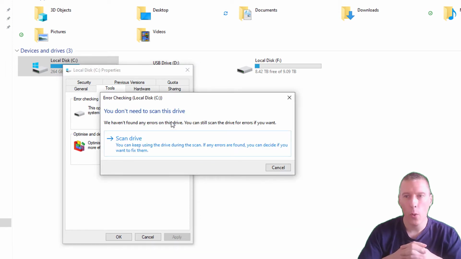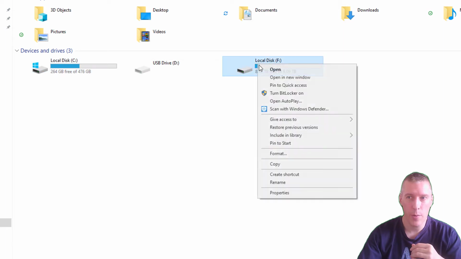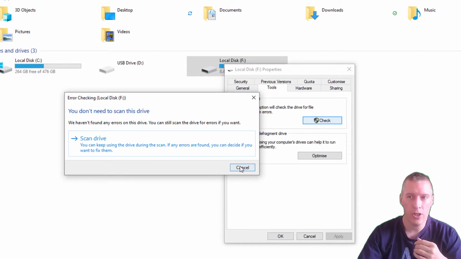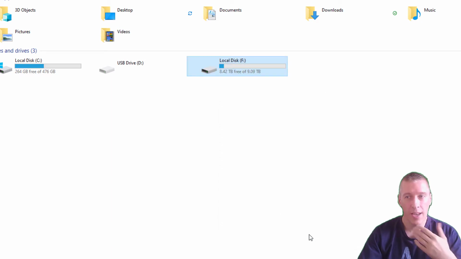It's telling us here that we don't need to scan this drive because it doesn't think there are any errors on it. You can scan it again if you want to, and it'll see if there are any errors on there. And as I said, repeat this for all of the disk drives in your system. Run a disk check and see if it finds any errors. Again, if it does find errors on there, you may need to get the hardware professionally checked to make sure that it's in good health.